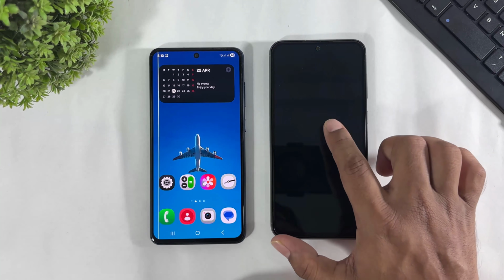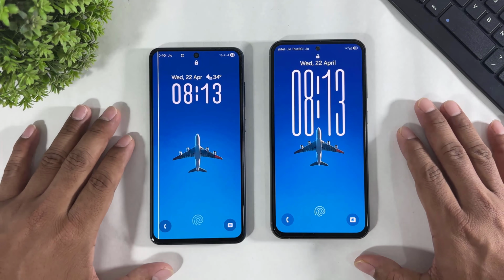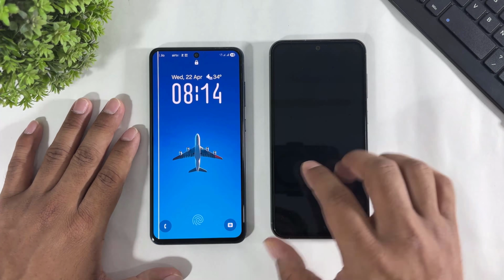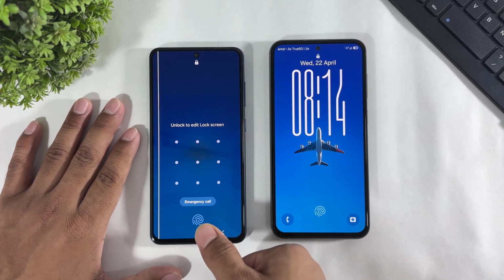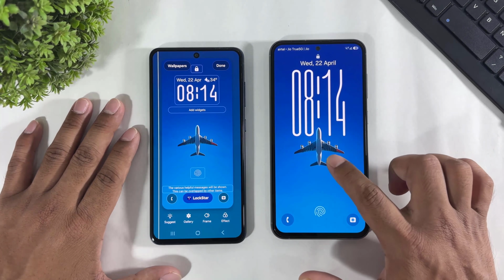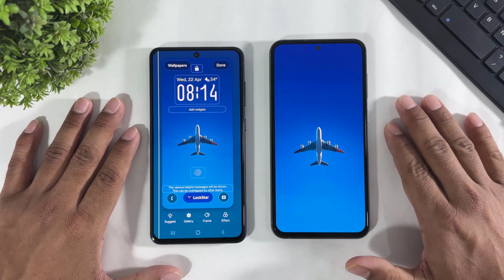Look at this adaptive clock in One UI 8.5 and this is One UI 8. Look at this, adaptive clock not working properly in One UI 8. But after the One UI 8.5 update, a big improvement in adaptive clock. Look at this.